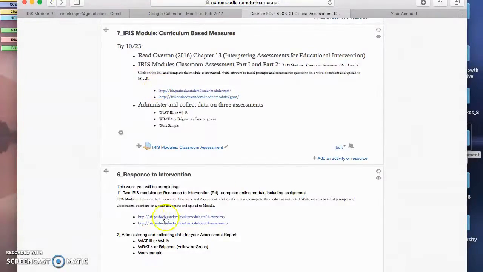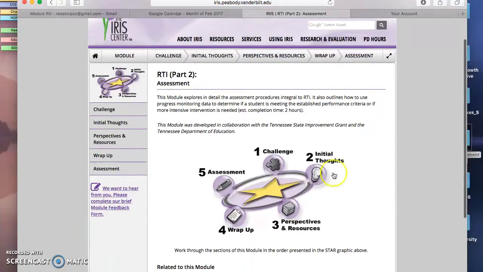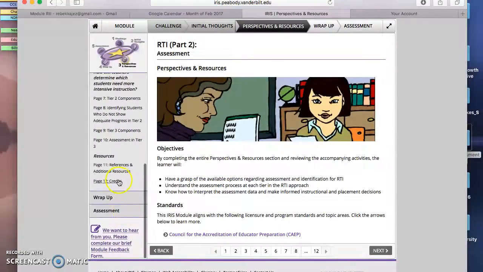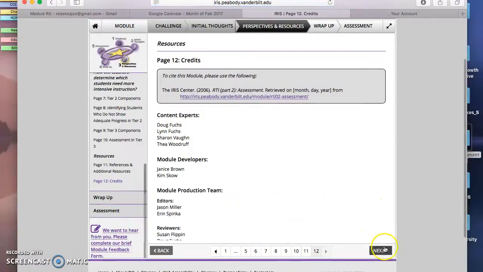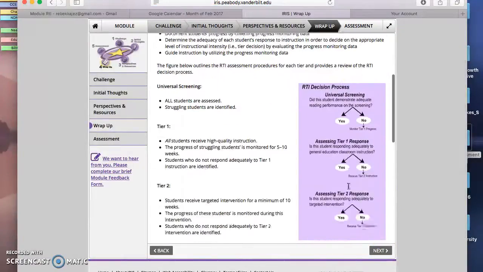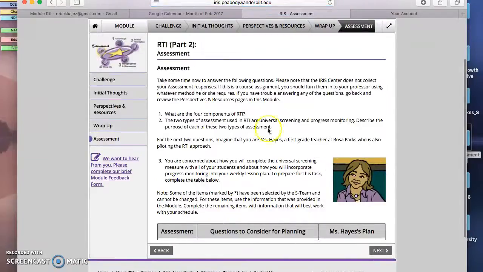Now let's go back to Moodle. You can see I have module 1, here's module 2. Now, module 2 is where everybody always gets really confused. Because they go through the perspectives, they get to that credits page, and then they think that they're done. They don't actually hit next and do the wrap up. And then they don't actually hit next to see the assessment.